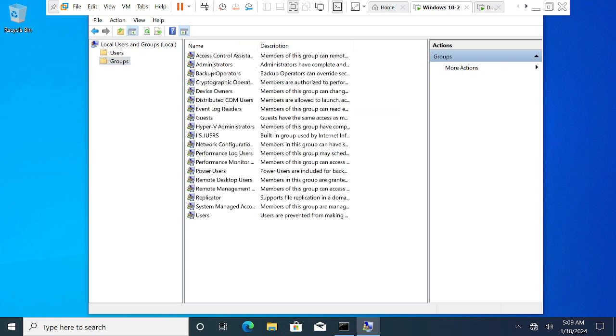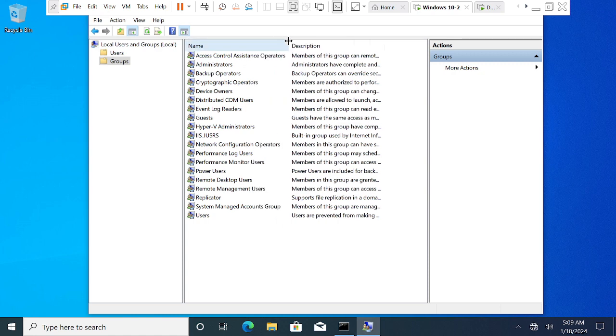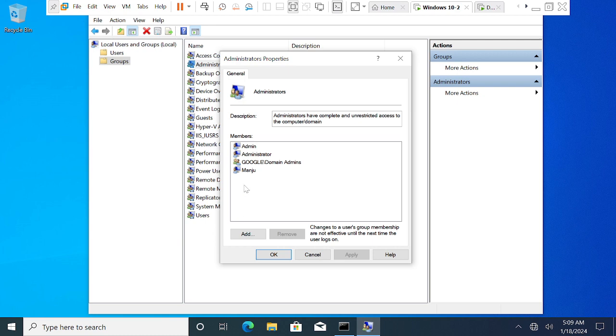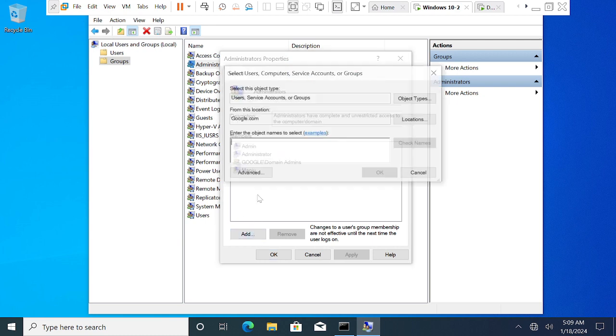In here, the groups, you have administrator, multiple groups are there. This is the groups to grant access. If you want to give administrator access to the local computer, open the group. Okay, and see, Manju is already there. Let me add Avinash also here. Avinash.